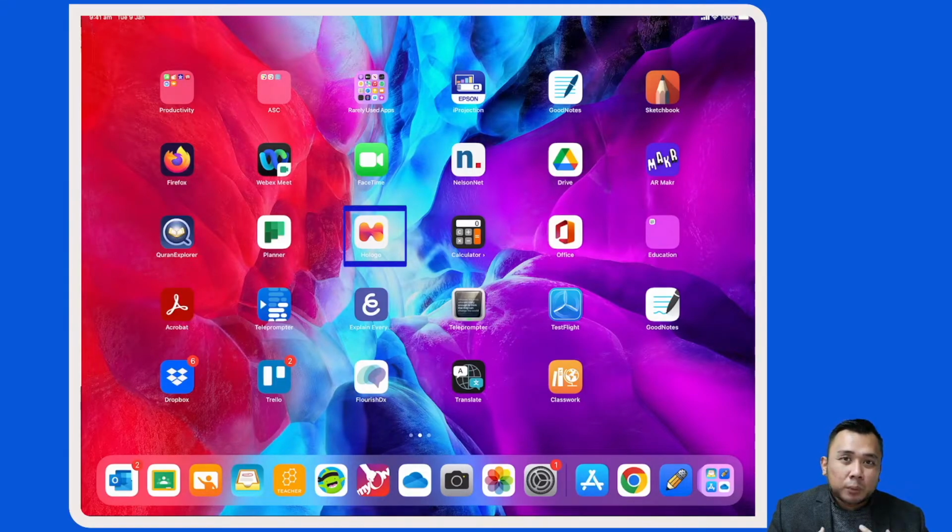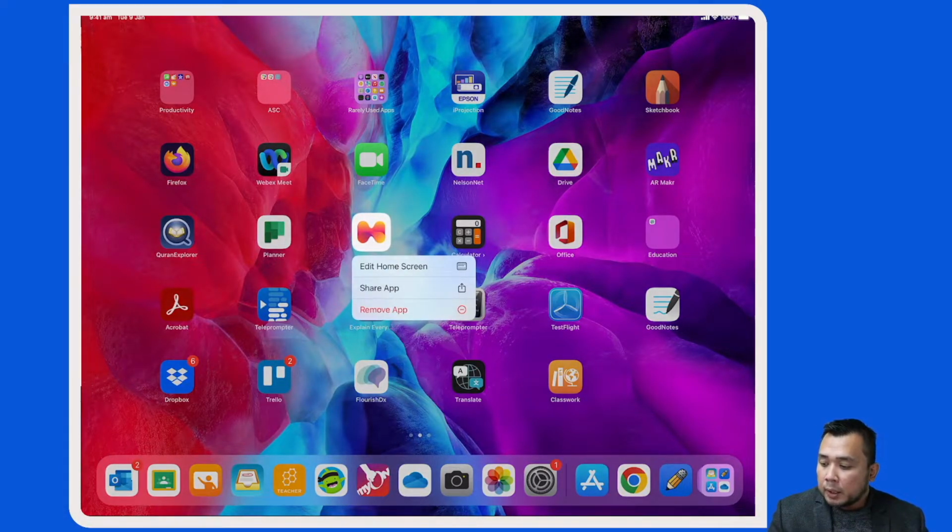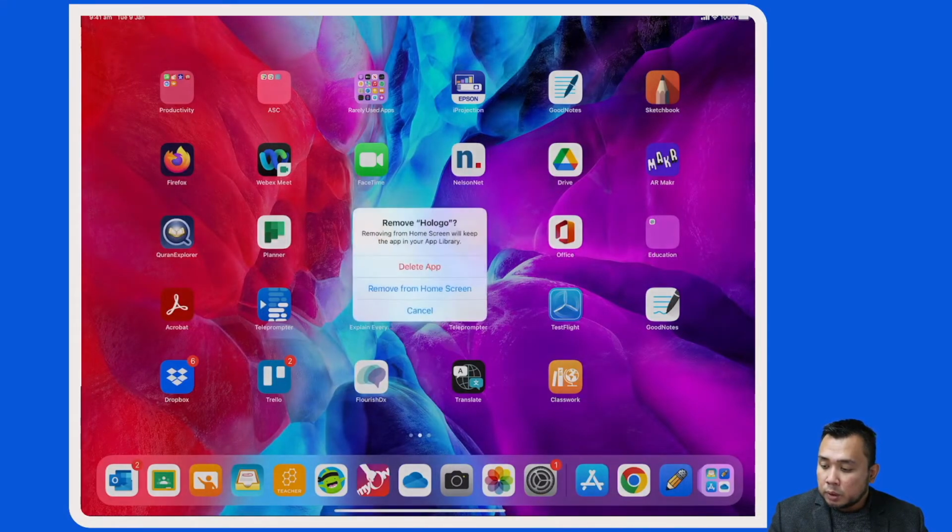Say for example, I would like to delete this Hologo app from my iPad. I need to tap and hold on the icon. So let's do that now. And here you will see that I've got three options, which is to edit the home screen, to share the app, or to remove the app. Let's now select the third option, which is to remove the app.